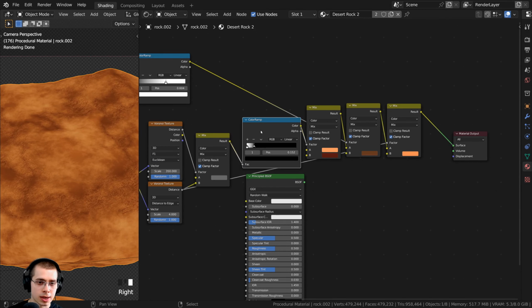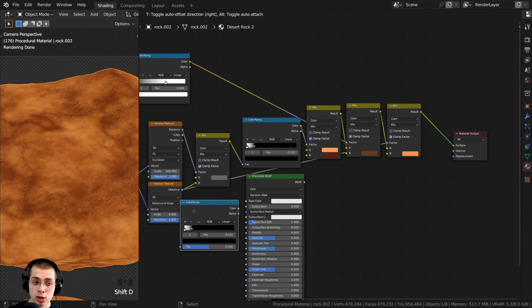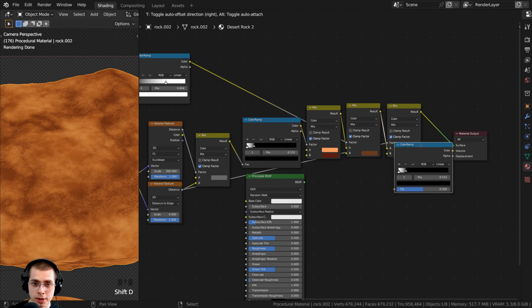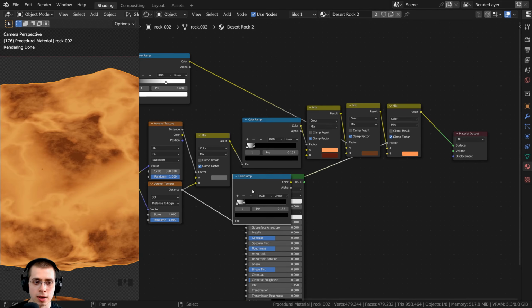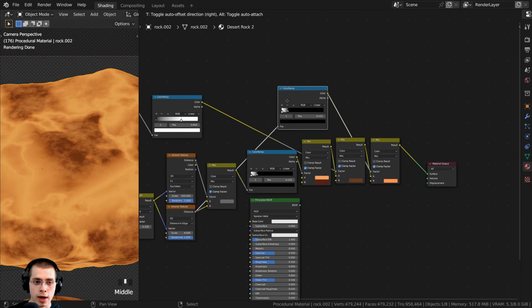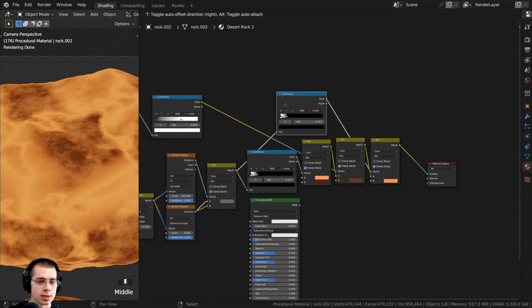So what I'm going to do is click on this color ramp, press Shift D to duplicate it, and drop it in between this bottom Voronoi texture and this last mix. Just drop it there on the wire. When the wire is highlighted, just drop it there and it's going to mix it in. And I can drag the color ramp right up here just so that we can see it a bit better.